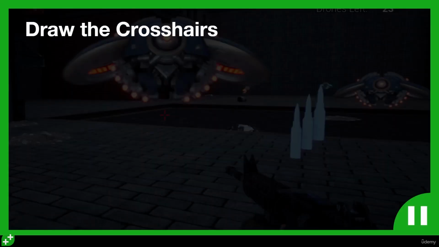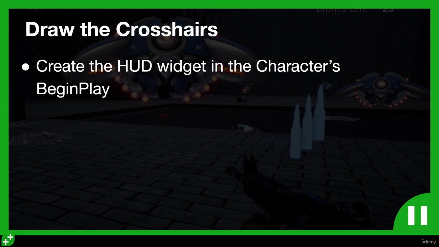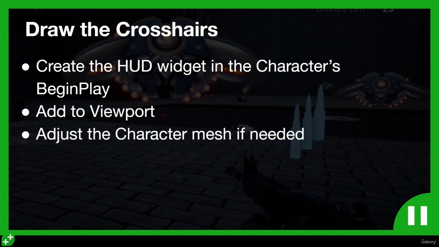So for your challenge, I'd like you to draw the crosshairs. Do this in the character blueprint on Begin Play. Create the HUD widget in the character's Begin Play using a Create Widget node, and also add it to the viewport. And don't forget to select the class in the Create Widget node. Once you've done this, you can play test the game and see if you need to adjust the character mesh. Maybe the gun is in the way of the crosshairs, so you might need to make some adjustments. So once you've done that, test the game and make sure everything works properly. Pause the video and give this a try.